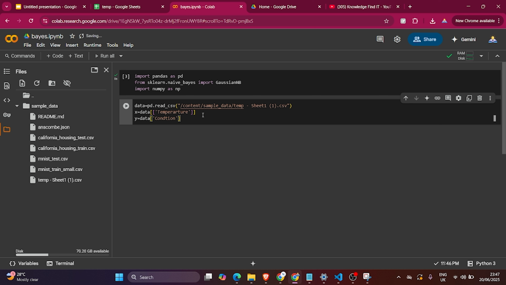The column contains the class names such as normal, fever or hypothermia. There are three groups of data. So let's run this code.